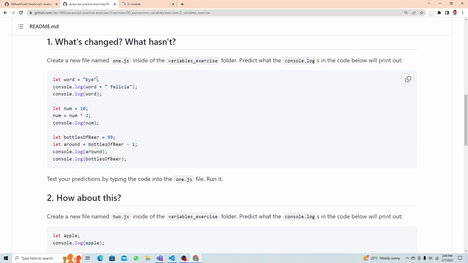Same thing now here. Let word equal to bye, right? Console log word plus Felicia. See, so word is what? Word is a variable. Remember, when I say variable, just think of the memory. Oh, there is a memory word, and bye. Now after this line, I can call word anywhere I want, right? And I'm going to get this value because in the memory I have bye in word. Okay, so bye plus Felicia. So bye Felicia, and here will be bye only, right?